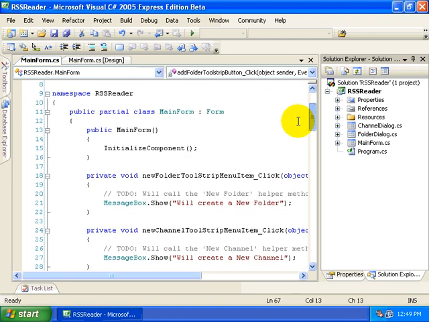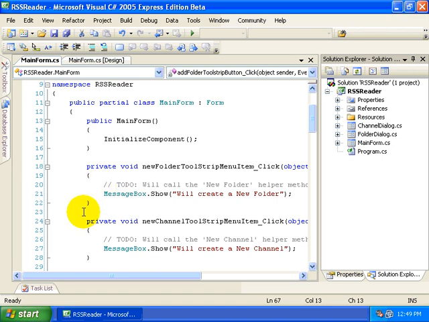Now, what is stubbing out? Stubbing out is simply just creating some code that reminds us what we need to do before we can say our application is finished. So I don't have time to, for example, create the new folder functionality right now. I may need to take a break, go home for the evening, whatever the case might be, but I want to remind myself that this functionality is not complete.